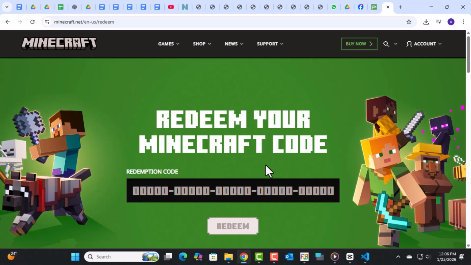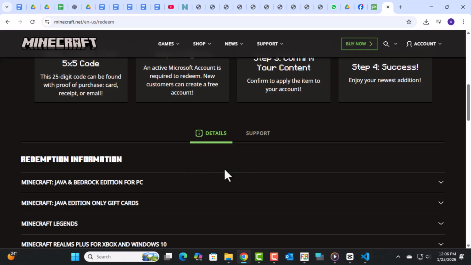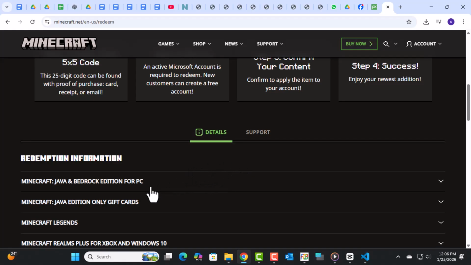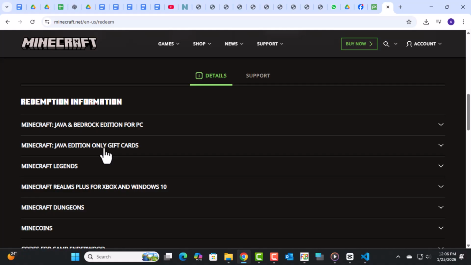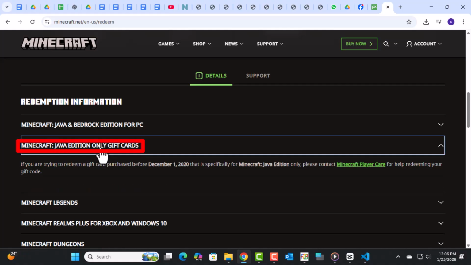Step 3. Now you will see different gift card options for Minecraft editions. Make sure to choose the Redeem Java Edition option. This step is important because selecting the correct edition ensures the game is added properly to your account.